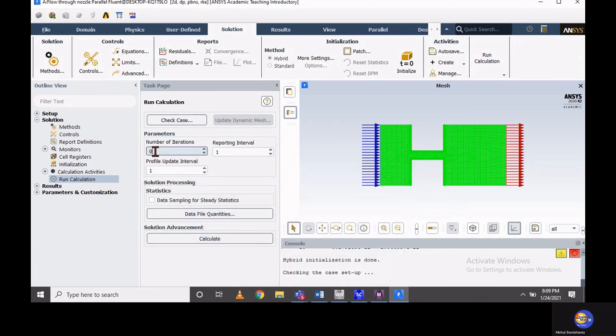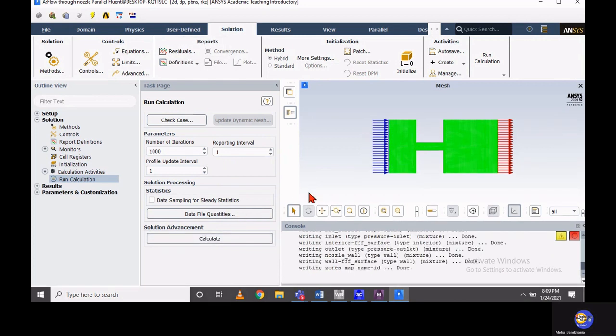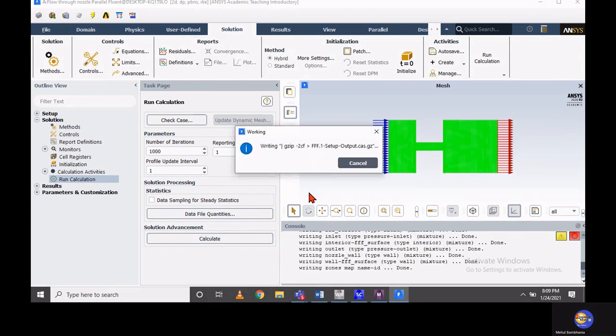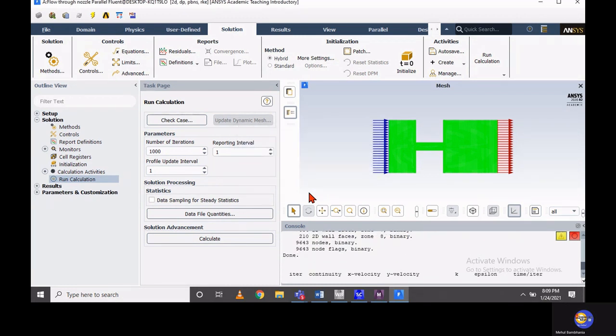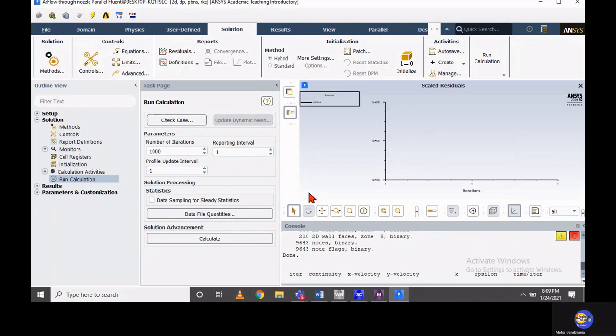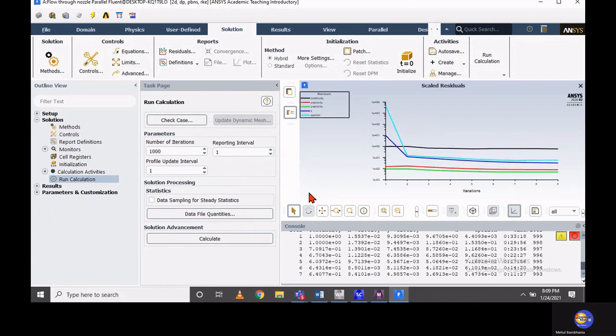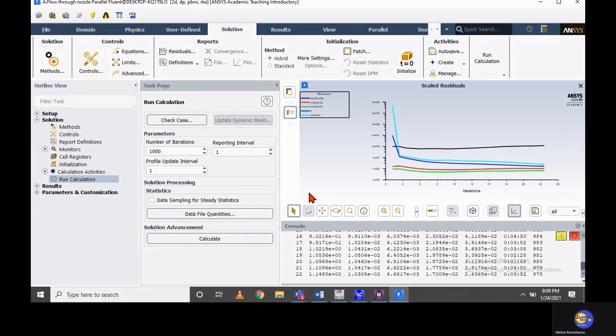Now you assign the number of iterations. Let's say I have assigned 1000 iterations. For every one iteration I require a residual plot, and every iteration it will update the values of the equations, solving the equations. Once you start your calculations, it will solve the iteration for continuity, x momentum, y momentum and for the turbulent intensity.